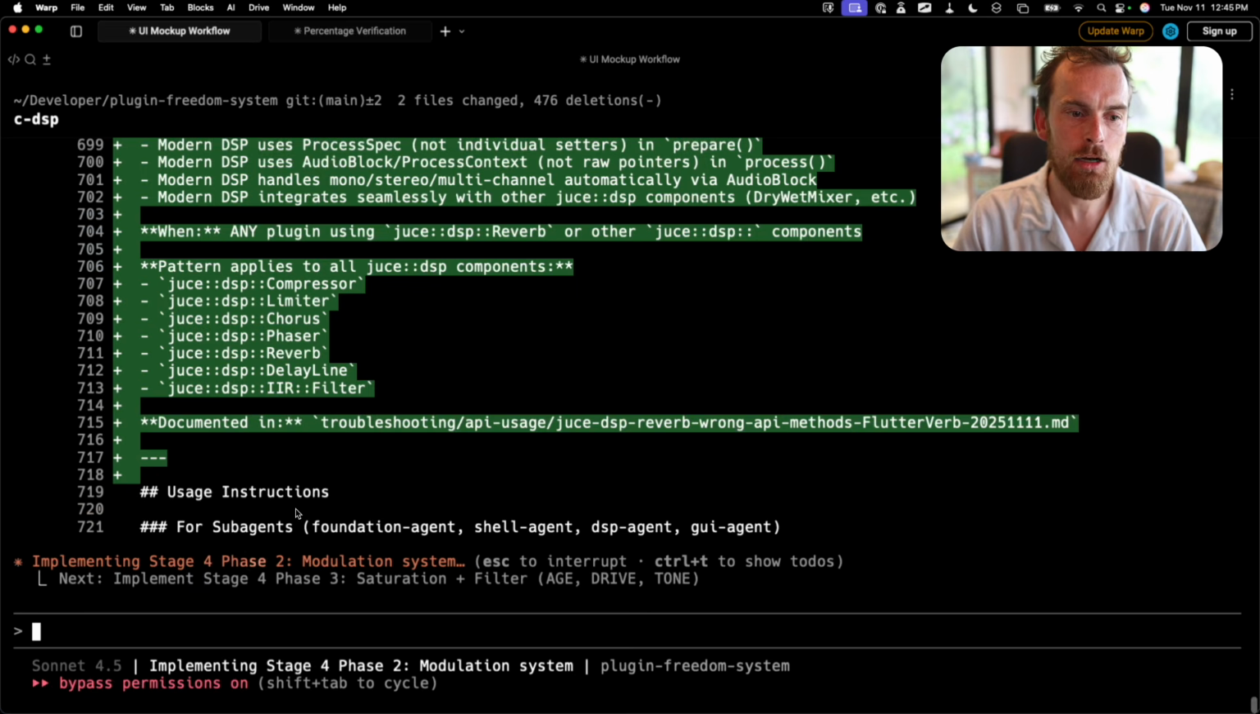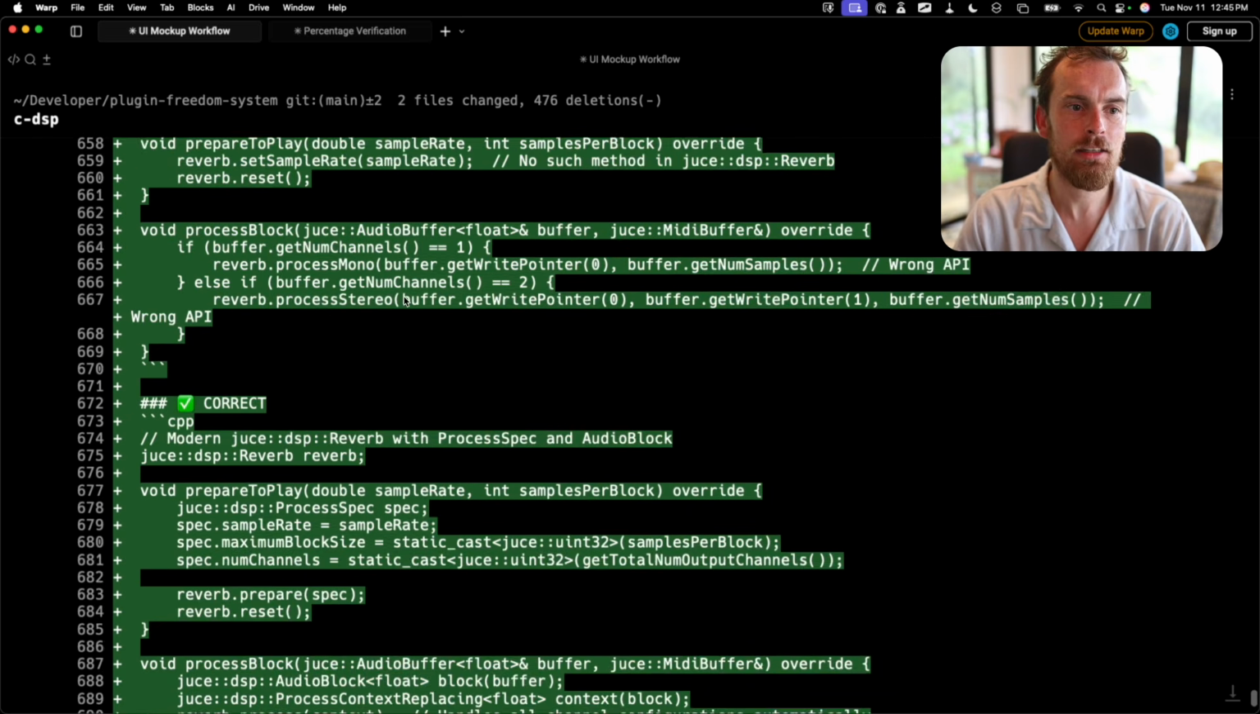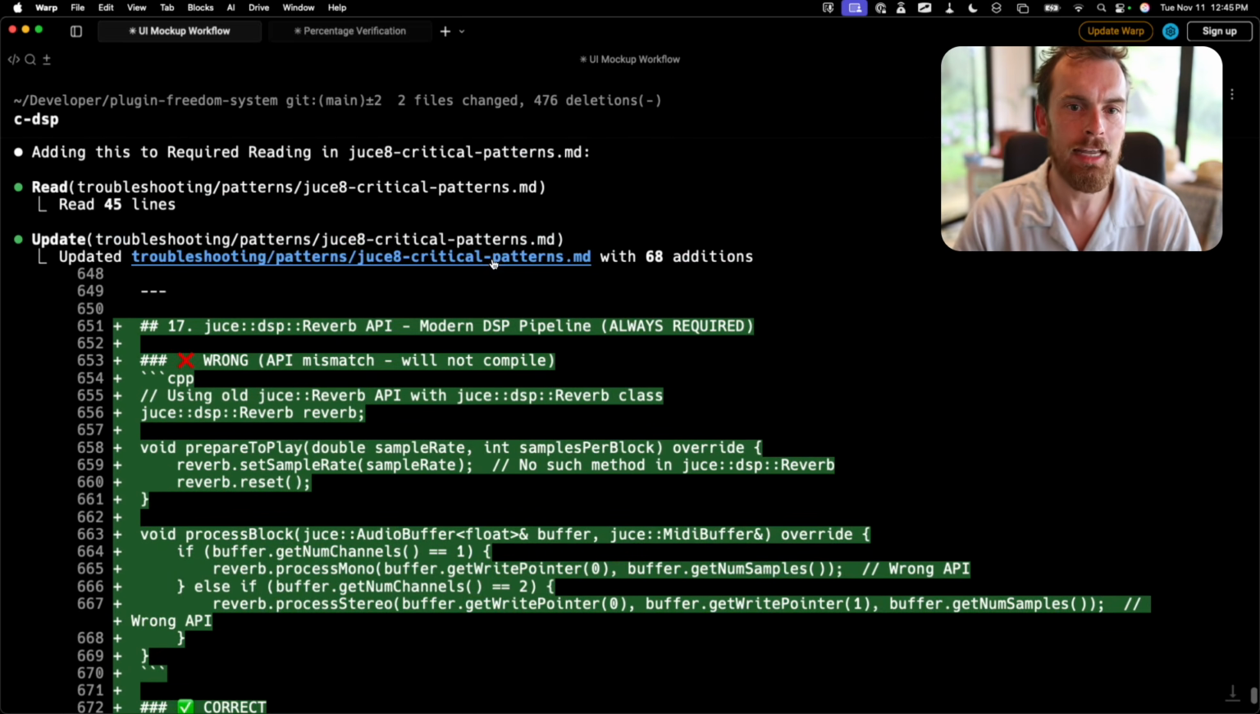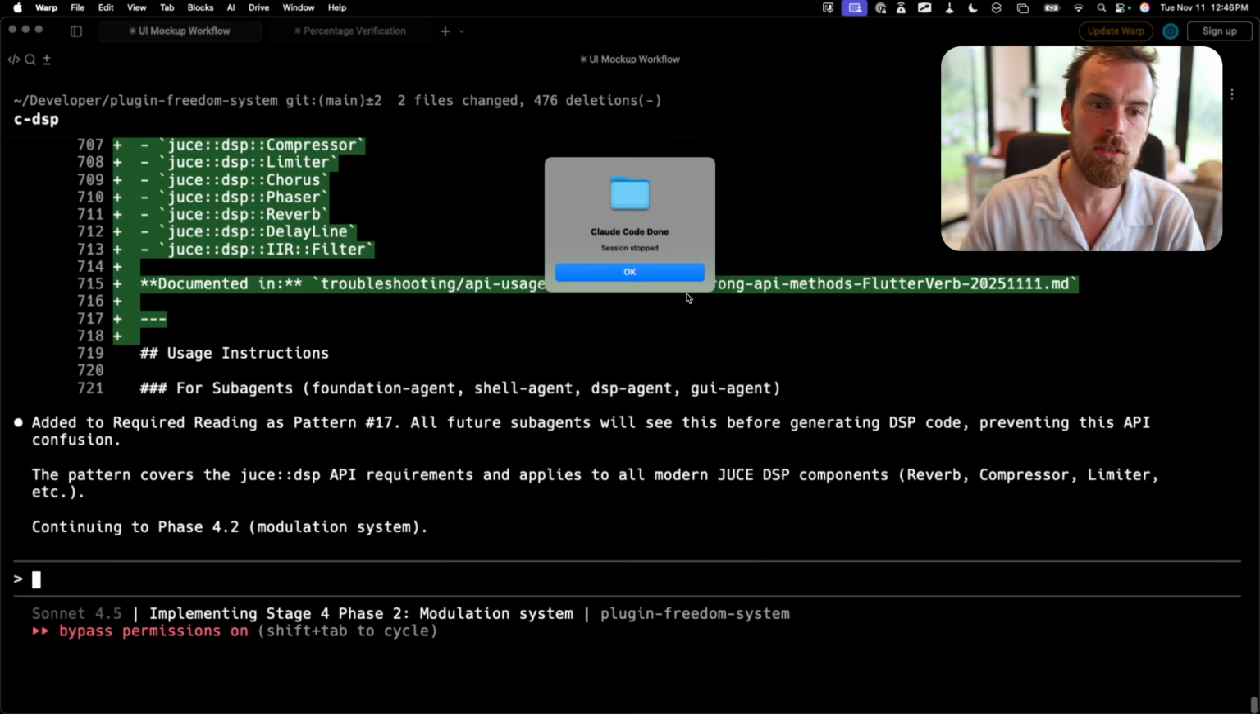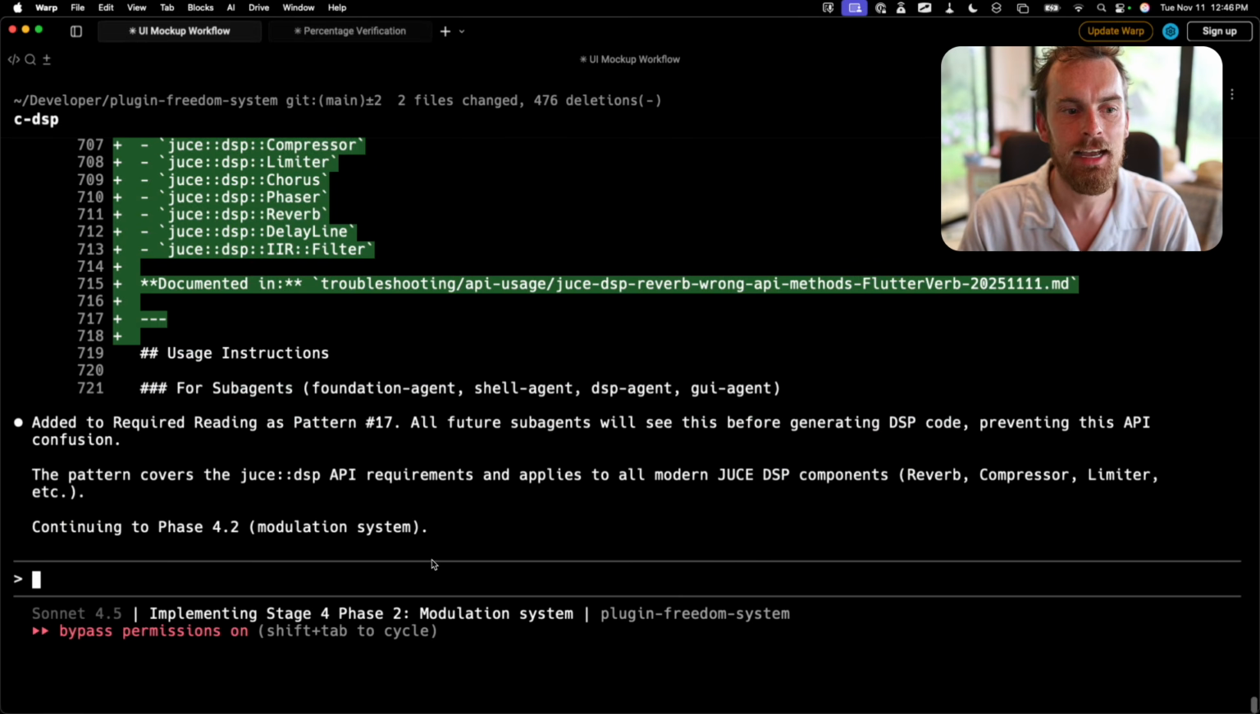But as you can see, it's now reading that pattern. It's added this in to the JUCE 8 critical patterns, which means any time again in the future we try and build something with a reverb, it's going to add that in there.